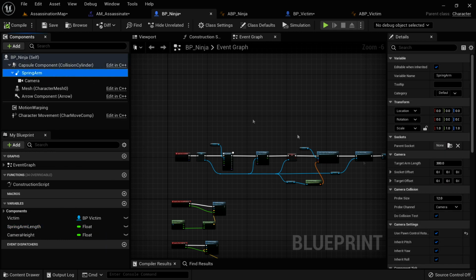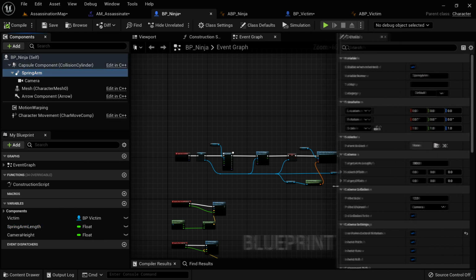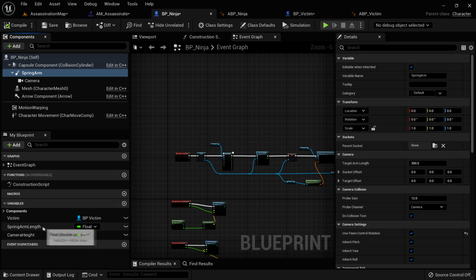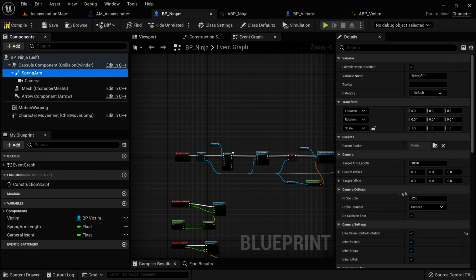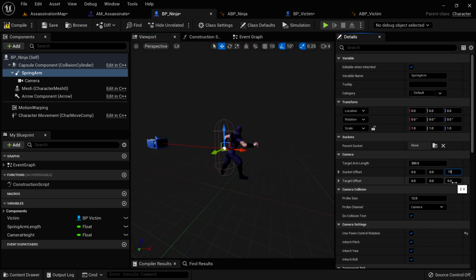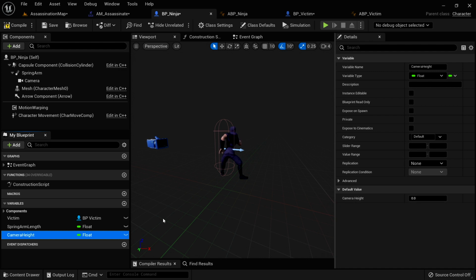Now, spring arm by default has a target arm length of 300. And that's what I'm going to set spring arm length to in the beginning, 300. And my camera height is going to correspond to my spring arm's socket offset, particularly the Z. If I change the socket offset, we'll raise that camera. So if I set it to 150, you'll see that the camera goes up. So I'm going to set camera height to 0 by default.